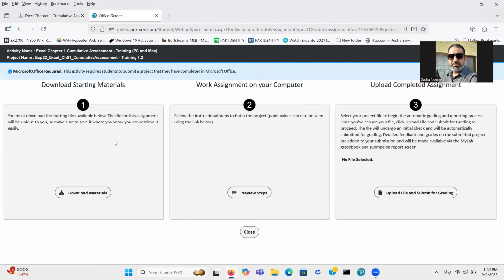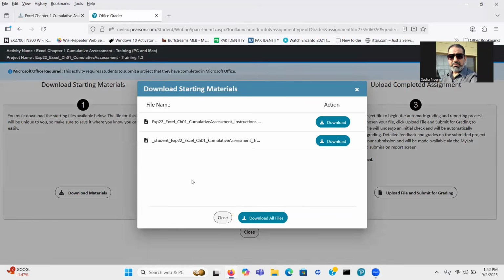Now you have 3 boxes you can see here. The first one is to download the starting materials, and then you have to upload your assignment for grading once you are done with these steps. So first I will click on download. There are 2 files to download. Either you can download individually, one after the other, or you can download all files together. So I will click download all files.